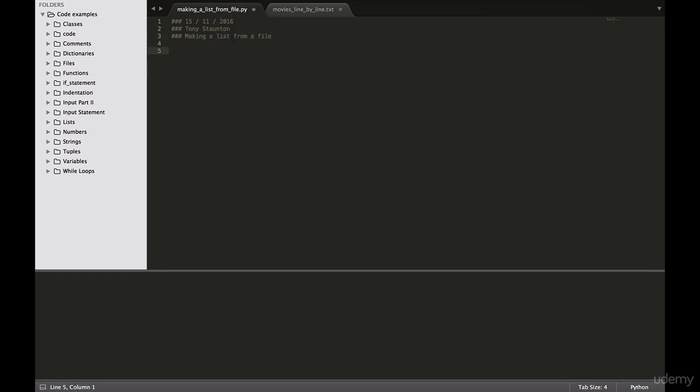In previous lectures we've been using with open to start our programs. And when we use with, the file object returned by open is only available inside the with block that contains it. If we want to retain access to a file's contents outside the with block, we can store the file's lines in a list inside the block and then work with that list. Let's look at an example that stores the lines of movies line by line.txt in a list inside the with block and then prints the lines outside the block.